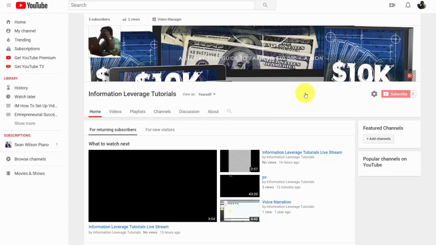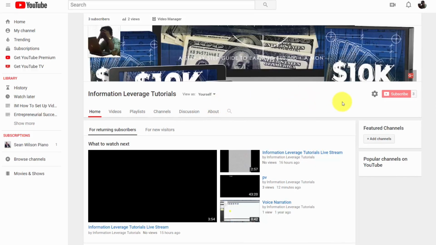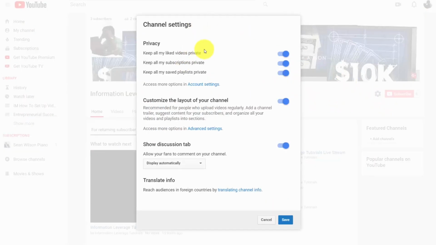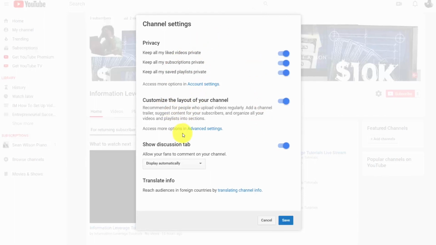Now, the first thing we're going to do is go to this gear. And you want to make sure that all of these settings are the way that you want them, or keep the default settings if you want. Once you've done that, you'll then click Save.